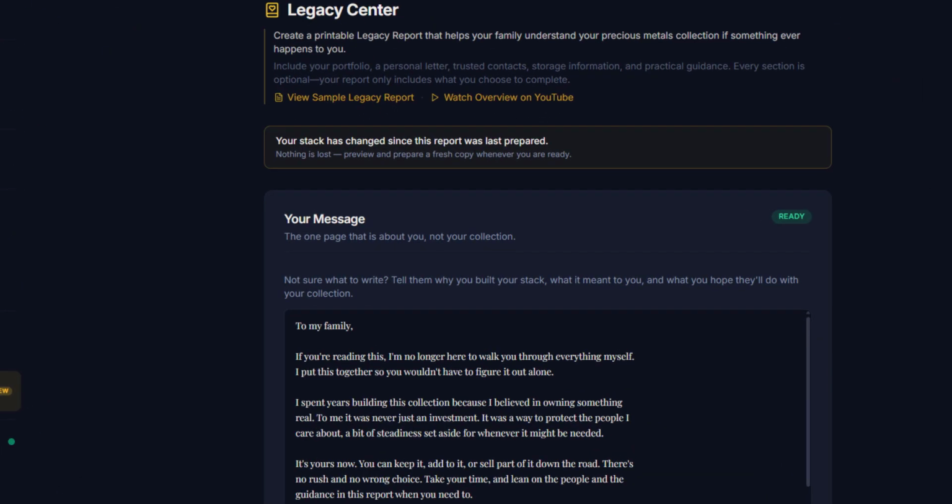Now we're in the Legacy Center because most of us spend years building our stack. But if something was to happen to us, would our family know? Do they know what we own? Do they know where it's stored? Do they know how to identify it? Do they understand the collection? Probably not. So this was built for you to give something to your heirs and make sure they're properly informed.